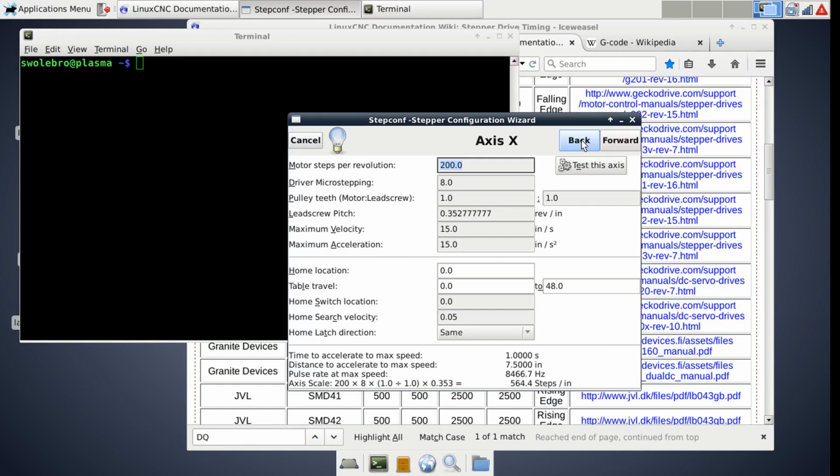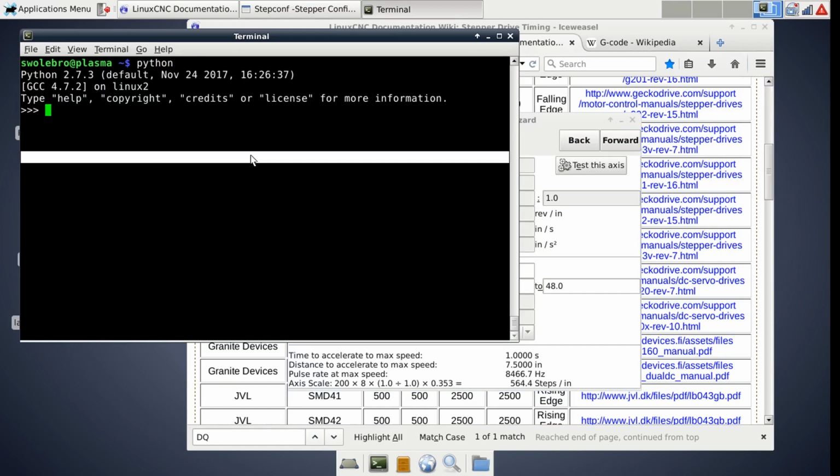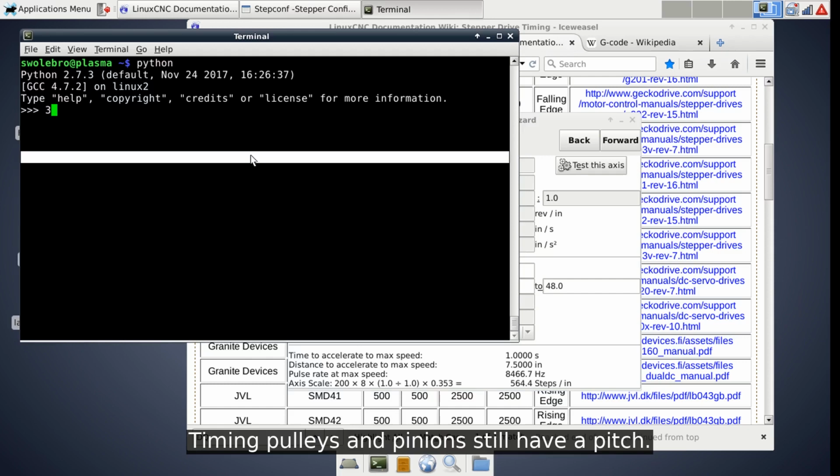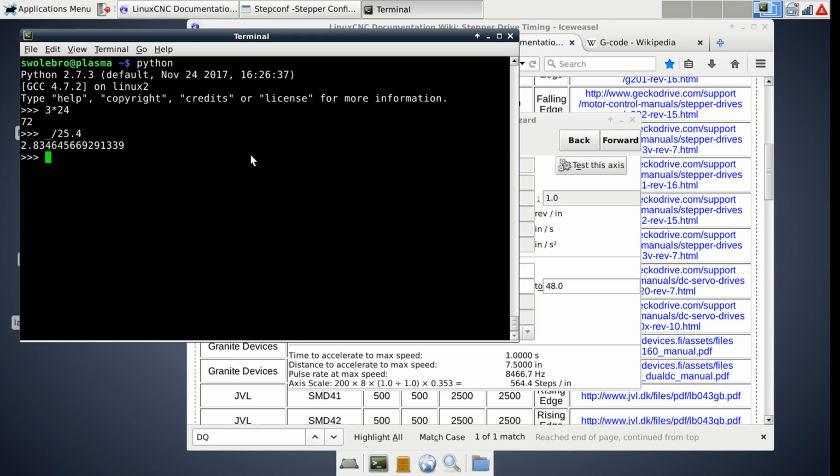So now it's time for some math. My motors are 200 steps per revolution, and the drivers are set for 8 times microstepping. I'm going to hope that works because my lead screw pitch is pretty awful. In reality, I have a timing belt, and that has 3 millimeters in between teeth, and 24 teeth on the pulley that drives it. That means it's 72 millimeters per revolution. Now you divide that by the conversion to inches, and it's a little bit less than 3 inches per rev. Or in other words, about 1/3 of a rev per inch.